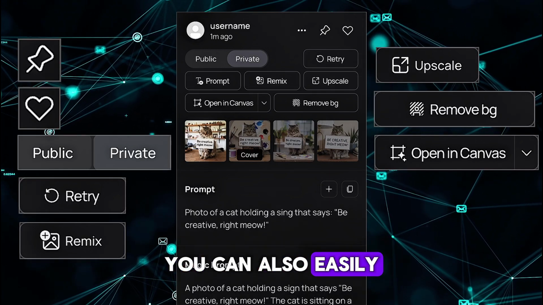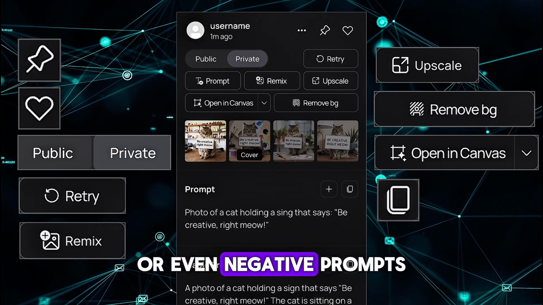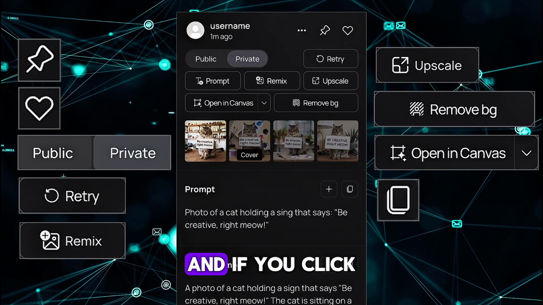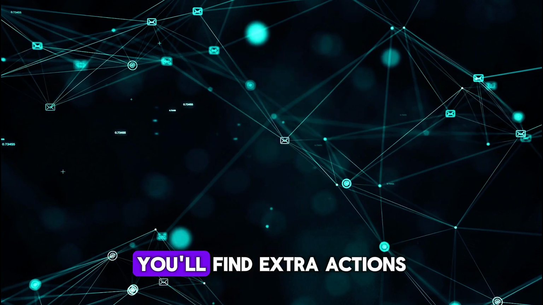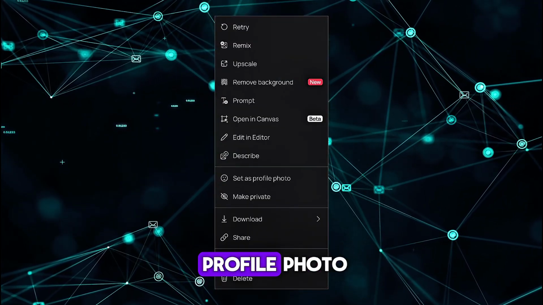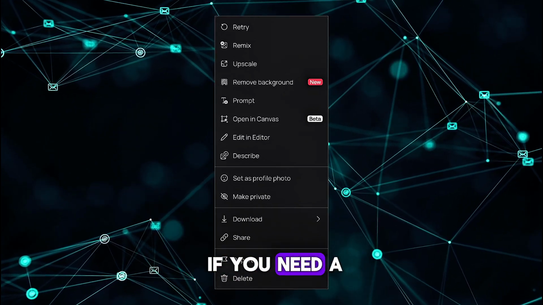You can also easily copy your prompt, magic prompt, color palette, or even negative prompts if you want to reuse or tweak them for your next creation. And if you click on the More button, you'll find extra actions like describing the image, setting it as your profile photo, downloading, sharing, or even deleting it if you need a fresh start.